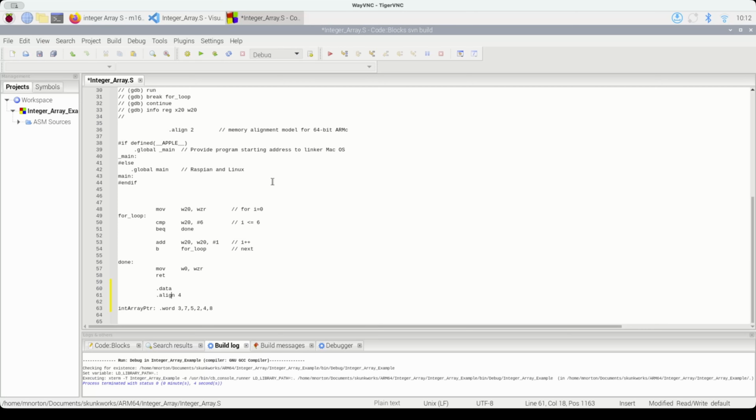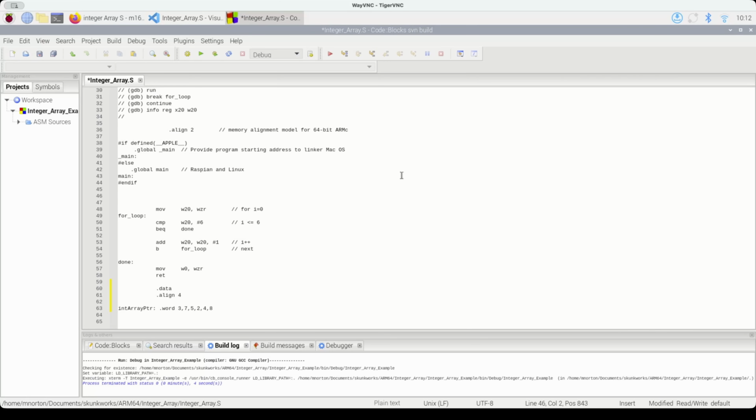So how do we access the array? How do we get to it? We're going to have to come up here. And before we jump into the loop, we're going to have to load the register, LDR. And we use this for giggles here, X19. And we use an equal sign, int. See the label? intArrayPtr.